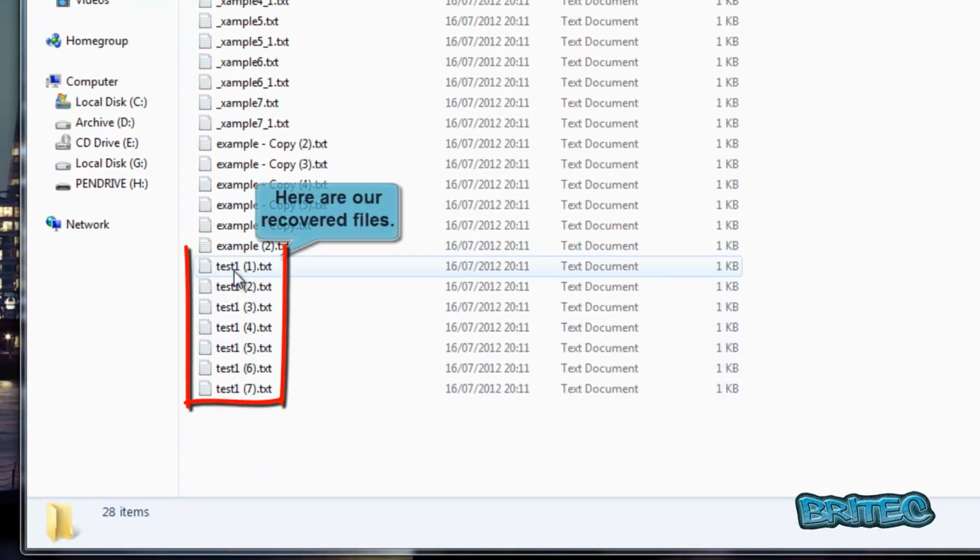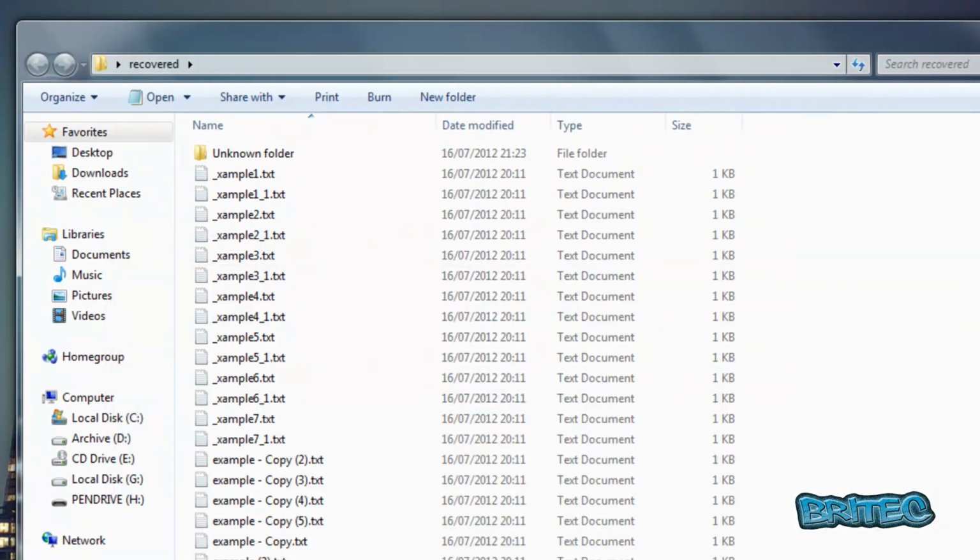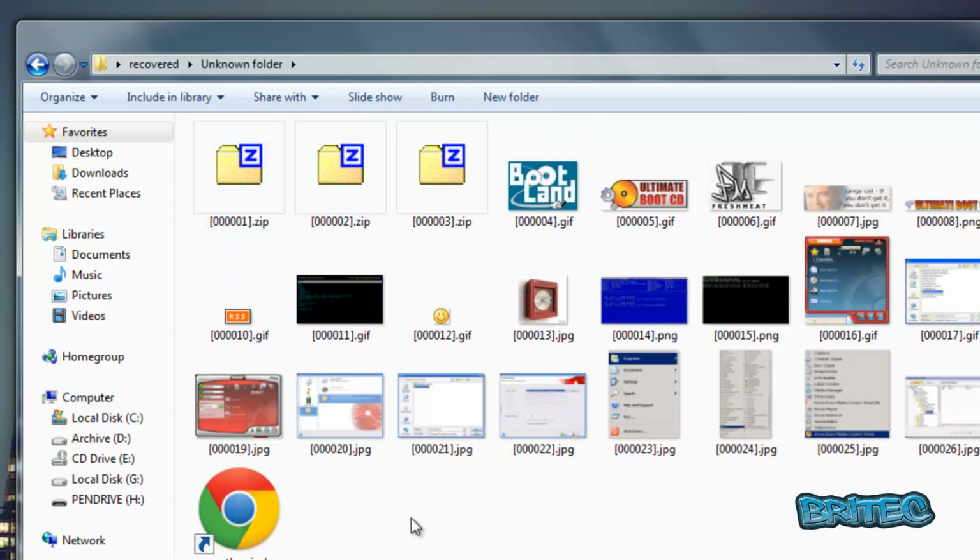We've got our test files that you can see they've been recovered, which is the 1-7 test files. And there's loads of other stuff that's been recovered, and I've only just deleted these just to give you an example really. But we'll go to unknown folders, and this is some of the stuff that is recovered, some of the images.